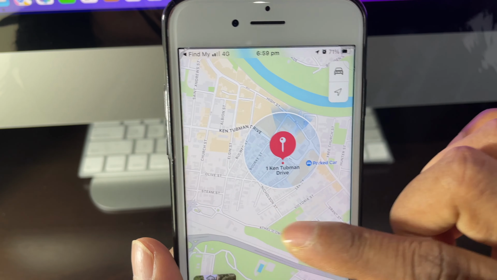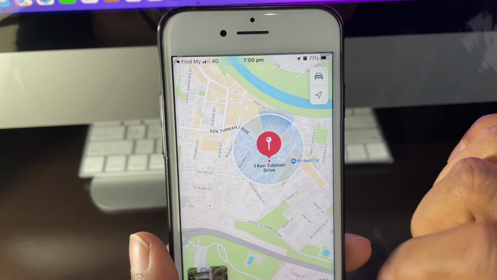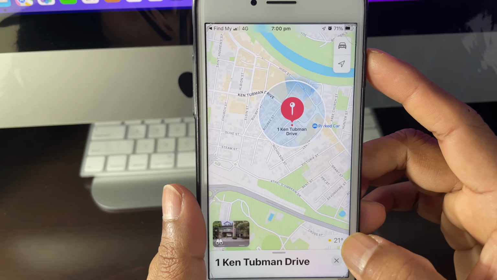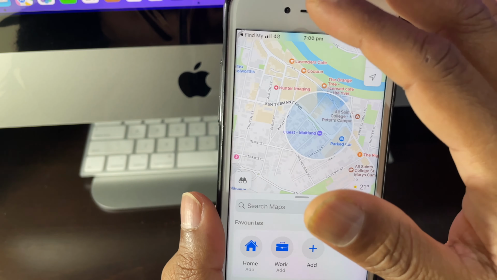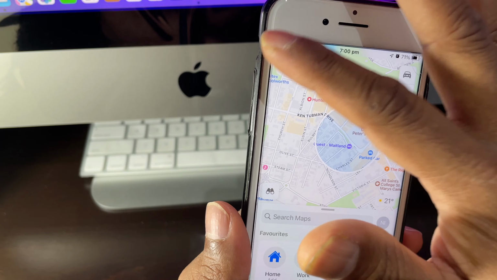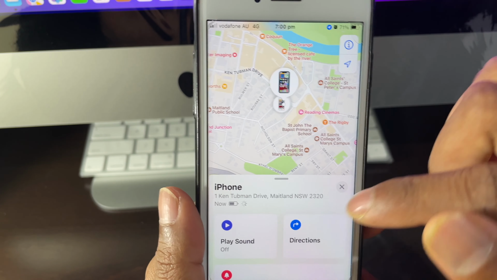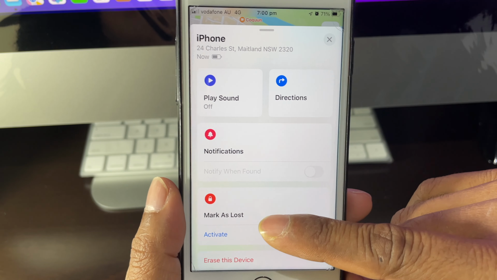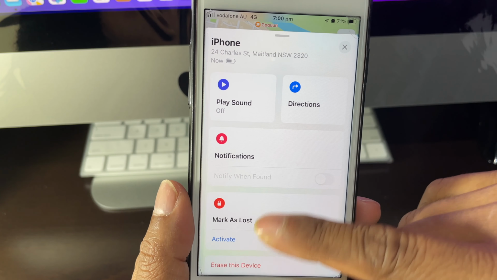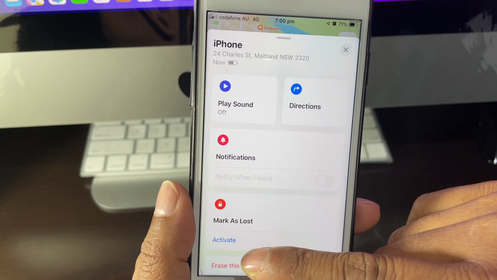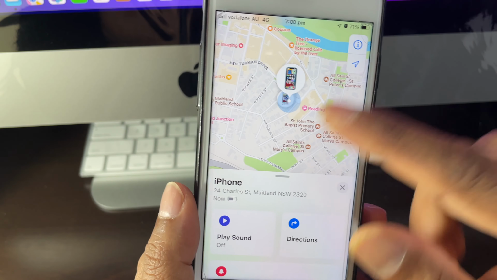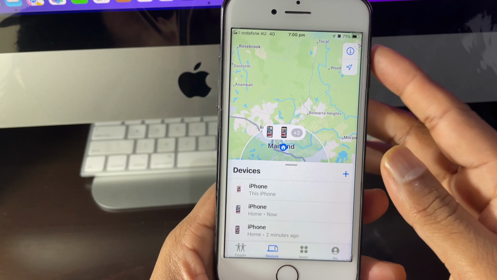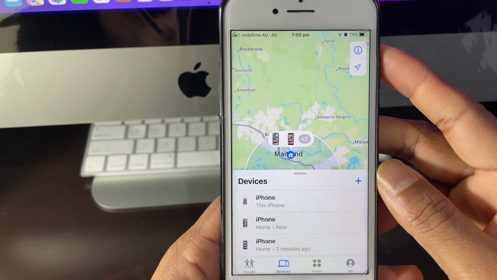It's really, really easy and very, very simple. You just need to turn on the location, network, and everything, and you can find your devices wherever they are. Suppose you don't want it on, you can erase the location as well. If you lost your phone, you can mark it as lost. You can see here is Mark As Lost, you can activate that as lost property, or you can choose Erase This Device if you want to erase the location and everything. So that's how you can set up your location and easily find where your Apple device is.